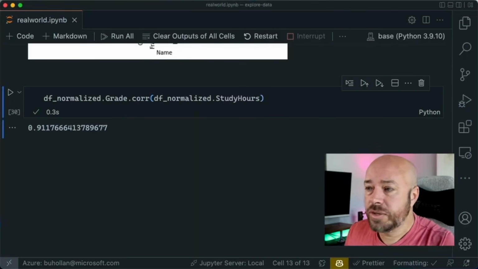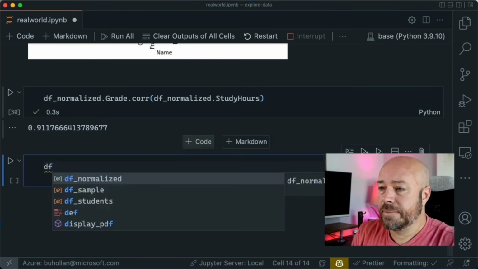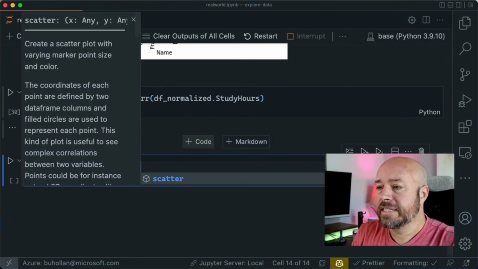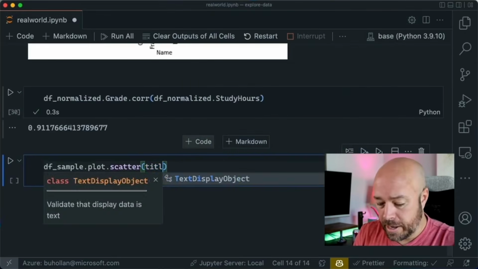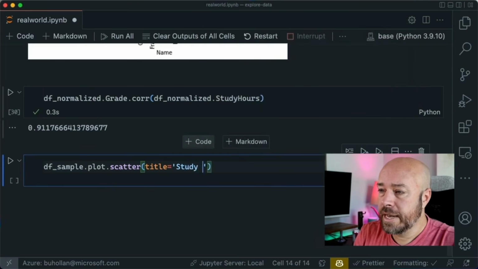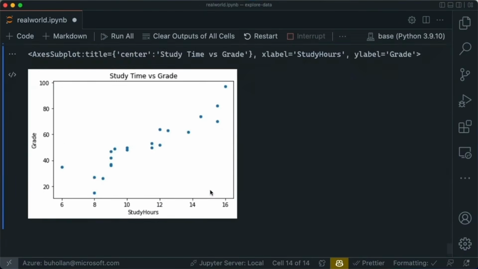So let's continue to examine this relationship here. Let's go ahead and take our sample data frame and create a new kind of plot here. Let's create a scatter plot. Let's set the title here to "Study Time versus Grade." And on the x-axis, let's put the study hours, and on the y-axis, we'll put the grade. All right, let's go ahead and take a look at this scatter chart.